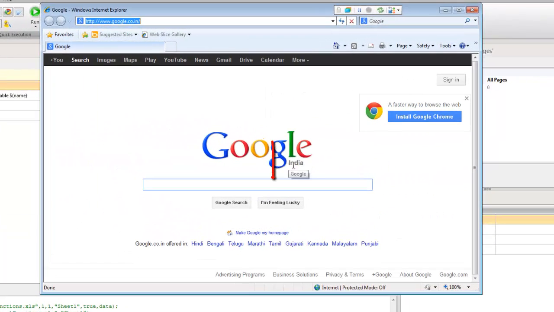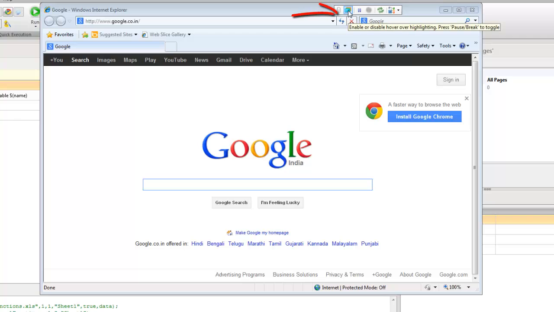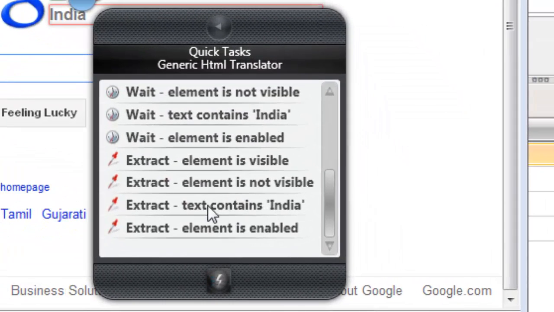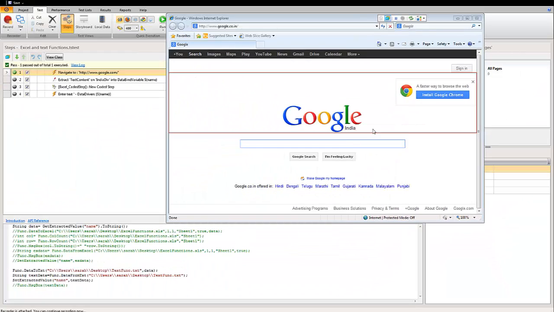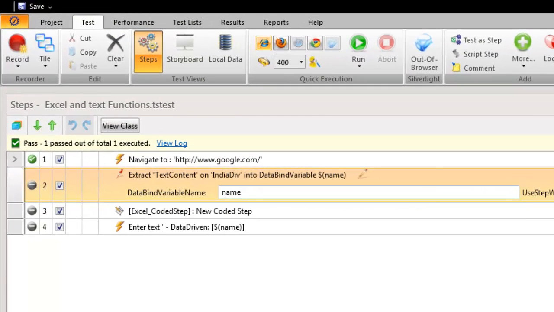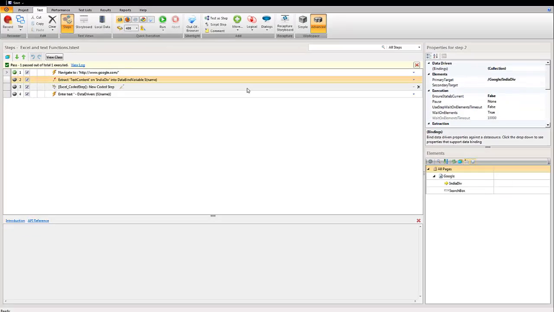Okay, so over here I'll go ahead and fetch this value, India. So I'll extract this value and put it into an extracted variable called name. I'll just show you how to extract a value. I'll hover over it, select extract text contains India, and then just change the name of the extracted variable from whatever it was to name. So that's what I did. I just changed the variable name to name.